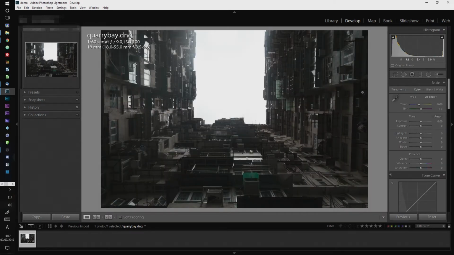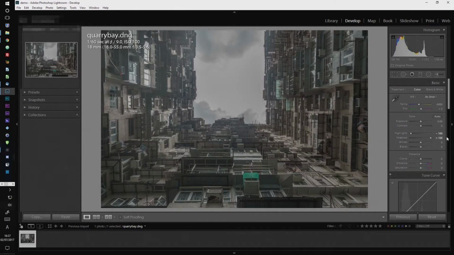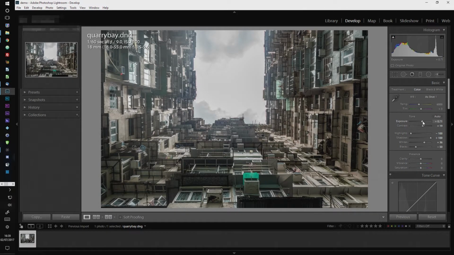And the first thing I like to do is drop the highlights so we can see the details in the clouds, and then increase the shadows. Next we're going to increase the whites just a bit, and then we're going to drop the blacks to give it some contrast. Now we're going to add a bit of contrast, and we're going to increase the exposure. I think that's okay.